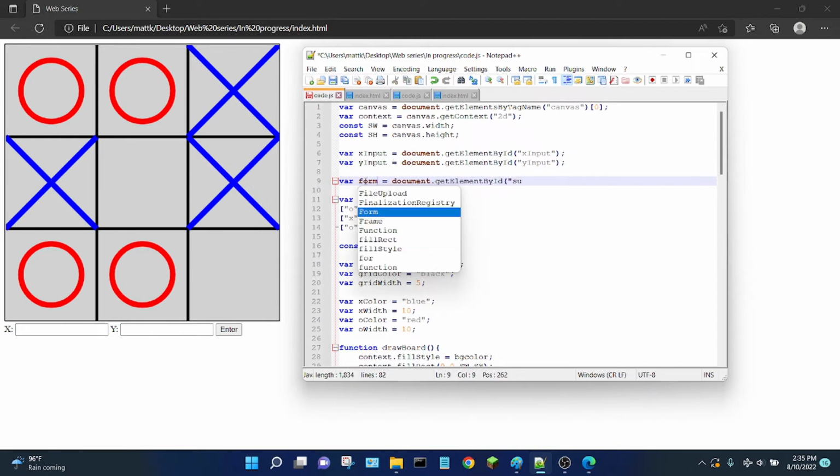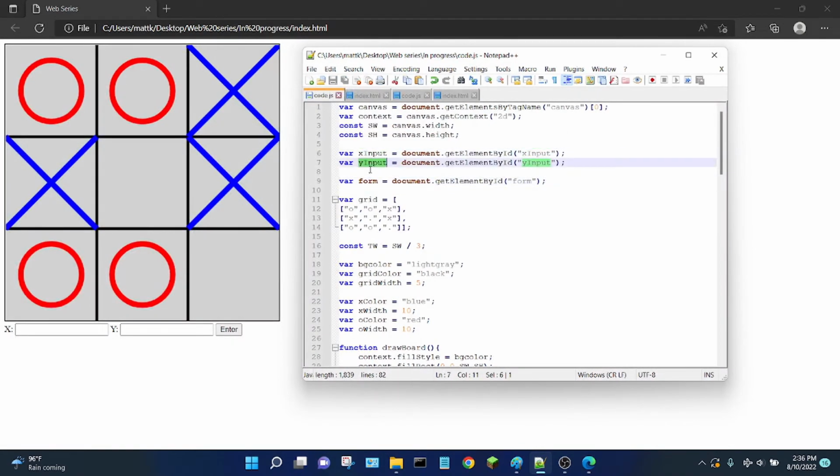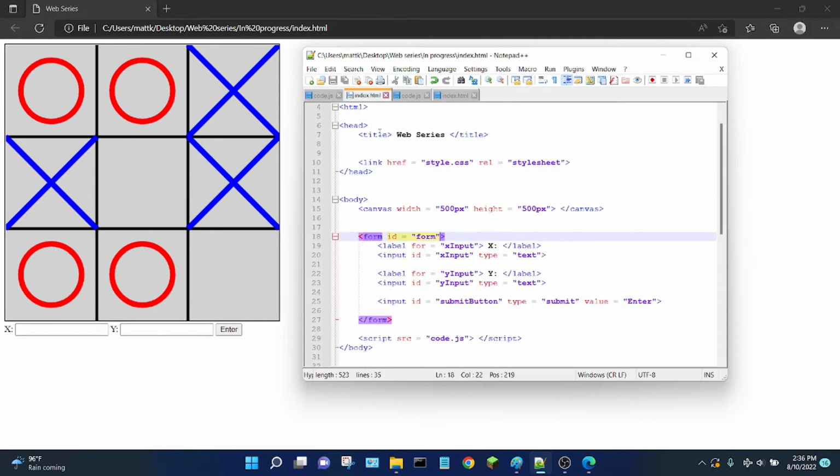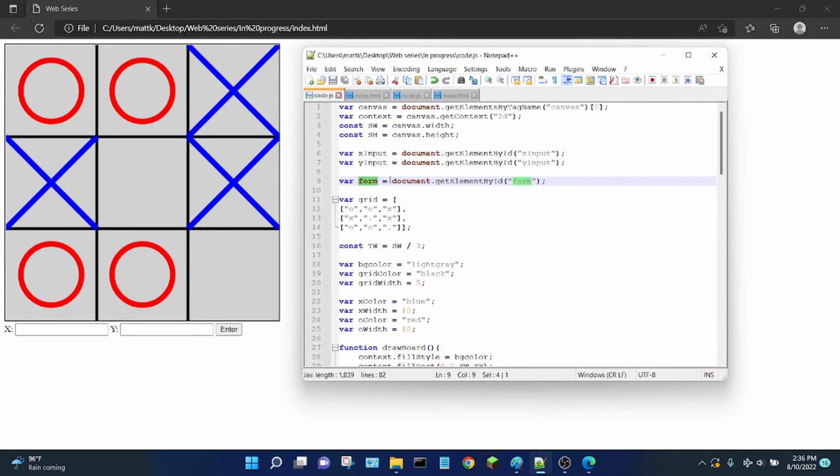So form is equal to document.getElementById form. And now, so we grab the X input, Y input, and the form. The button is just for us to signal when the form has been submitted. That's all that does.